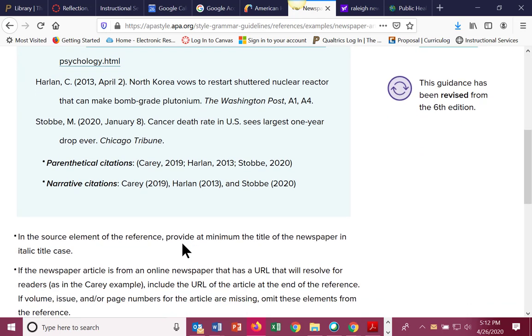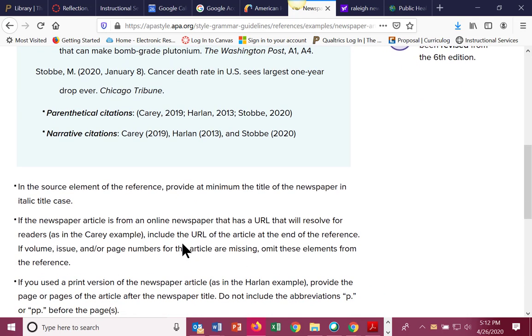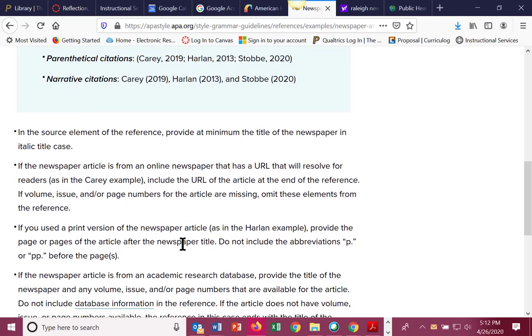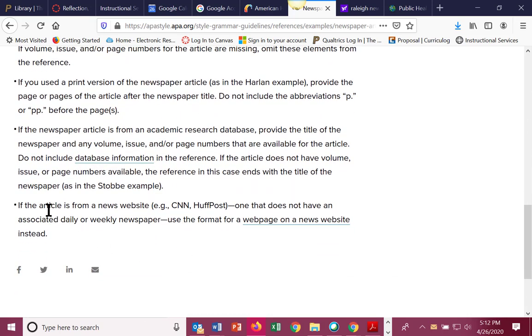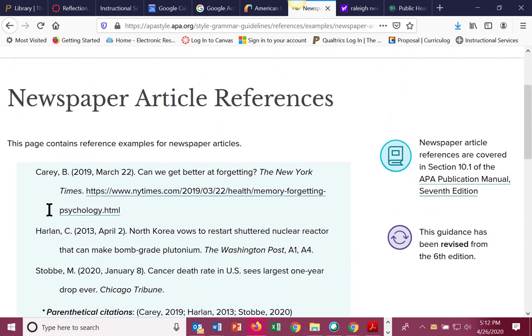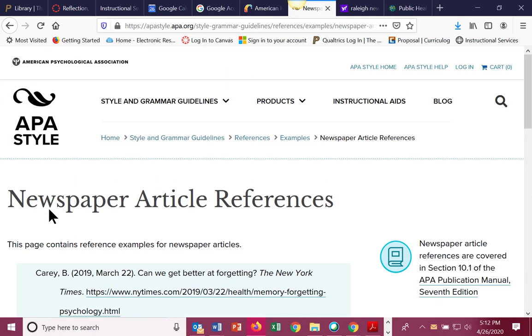And again, if you scroll down, if you go to this page, you'll see more information about that. Now, notice it also says articles from a news website, CNN, Huffington Post, one that does not have an associated daily or weekly newspaper. Use the format for a web page on a news website instead, and I'll show you that one in a second. But this is information about how you would cite a newspaper article.